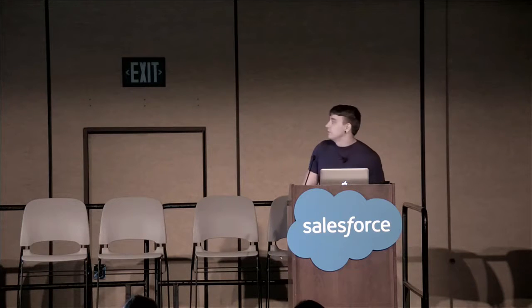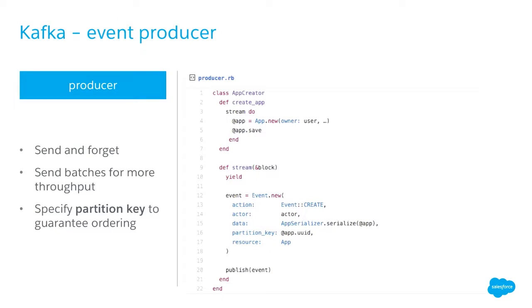So let's talk about producers a little bit. Here we have very severely simplified Ruby-like code that is used to produce an event. In this case, this is an app create event. Obviously, real code doesn't look like that, but it gives you the idea. As you see, we specify the event action here. We provide actor information. We just plug in the serialized version of the app that we've just created.